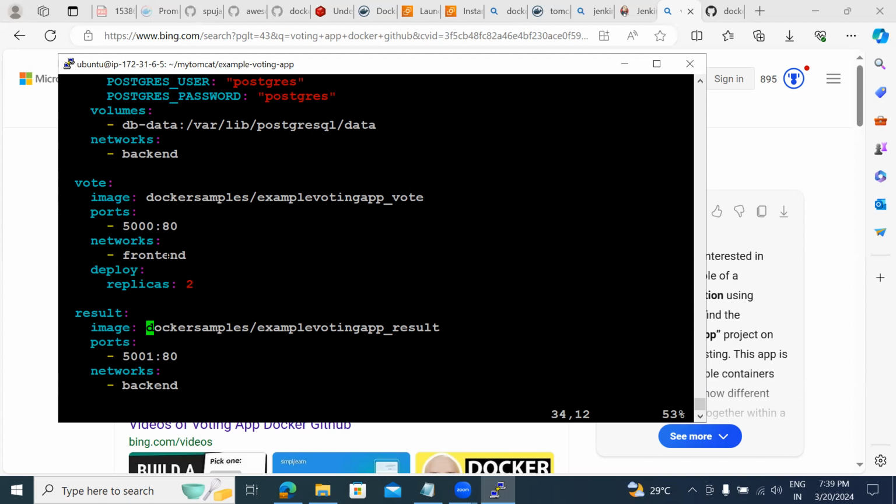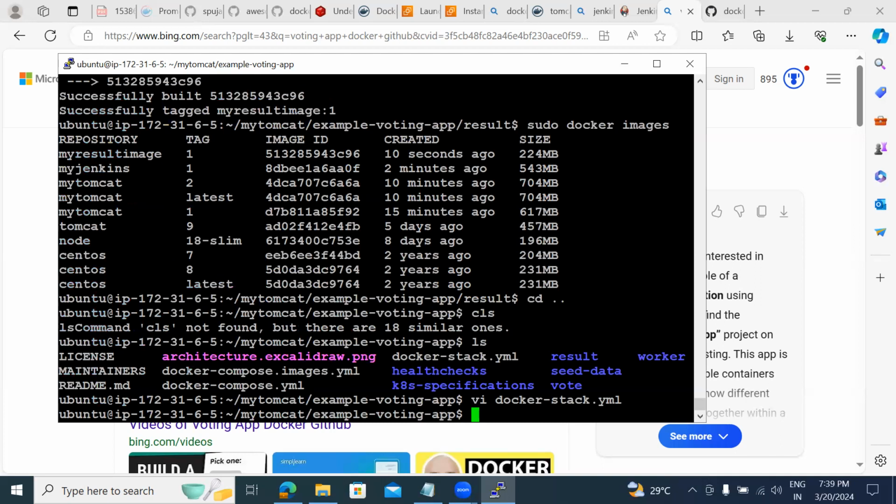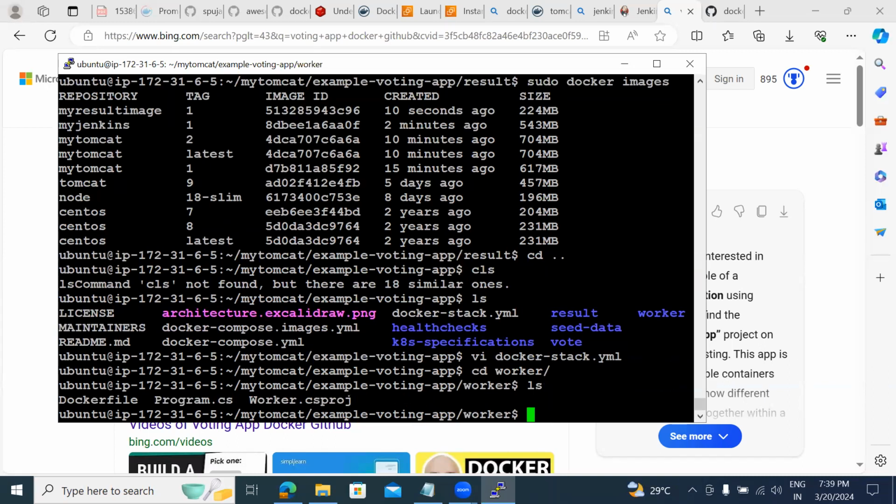So if you have 15 microservices, how many Dockerfiles would there be? 15 Dockerfiles. And in your directory's folder structure, each microservice will have one folder. Suppose you have a CD worker: in that folder, again, we'll have a Dockerfile. Here, the Dockerfile is there, right?